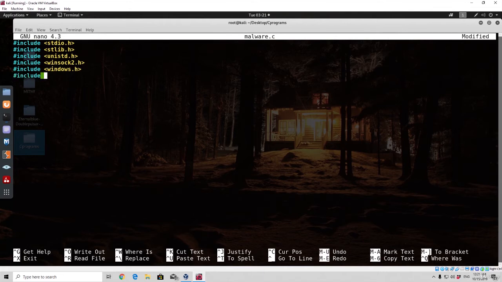Now we're importing all of these Windows libraries because we're creating malware for Windows, and we're going to have to actually perform an API entry to Windows and then perform the actual connection to the target or to the actual attacker PC. And you will see right here we are going to need winuser.h.